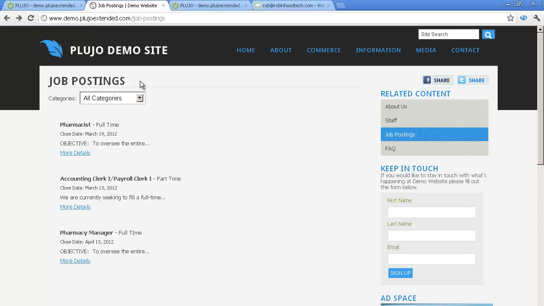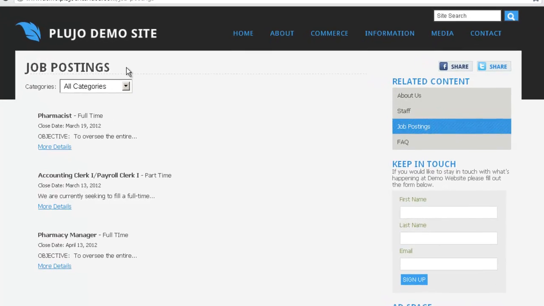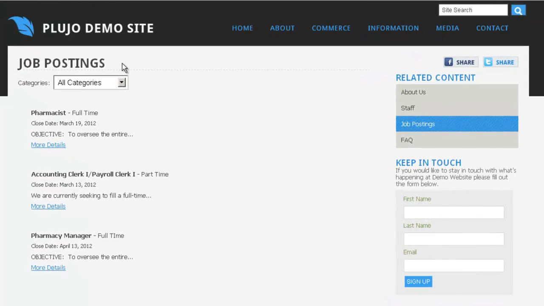Many companies or organizations post career opportunities on their websites. On this demo site, 3 positions have been posted. Of course, your designers have full control over how these postings can be displayed.